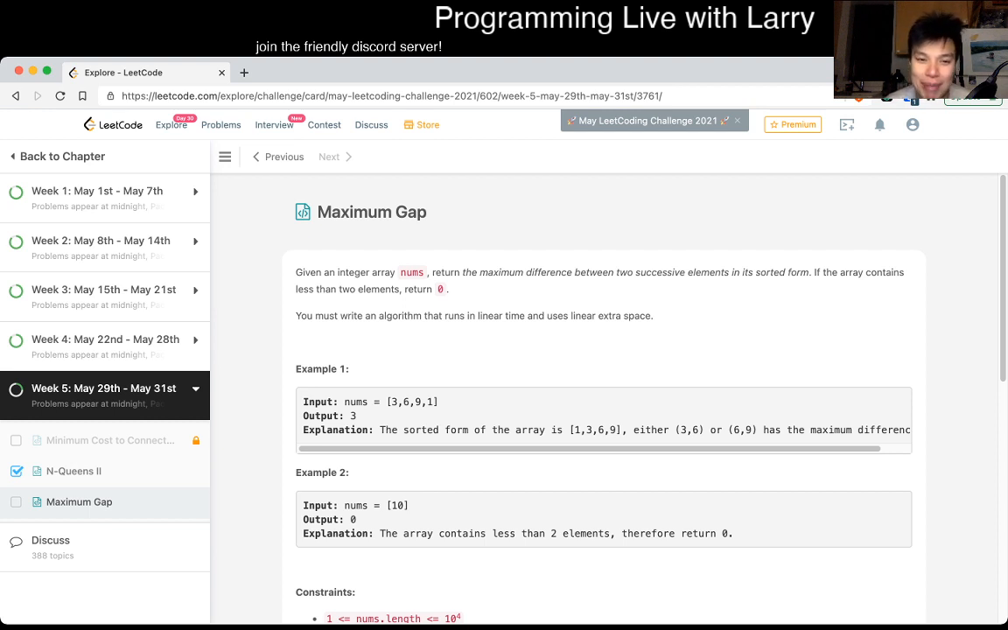And today's problem is maximum gap. So given an integer array nums, return the maximum difference between two successive elements in its sorted form. Okay. You must write an algorithm that runs in linear time and uses linear space. Okay, that makes sense, because if it was not linear time, you'd just do something n log n, and that's very obvious and trivial. It's like a two-liner or something like that.